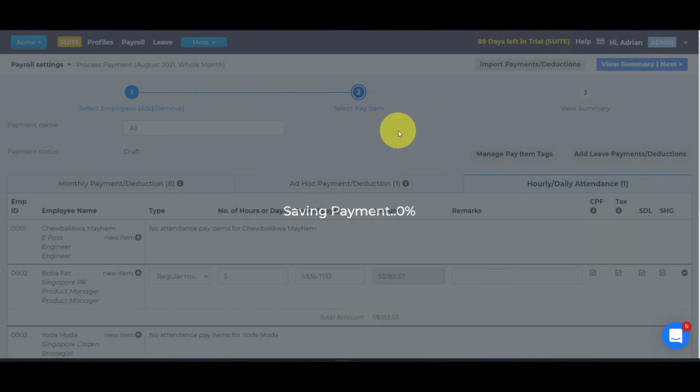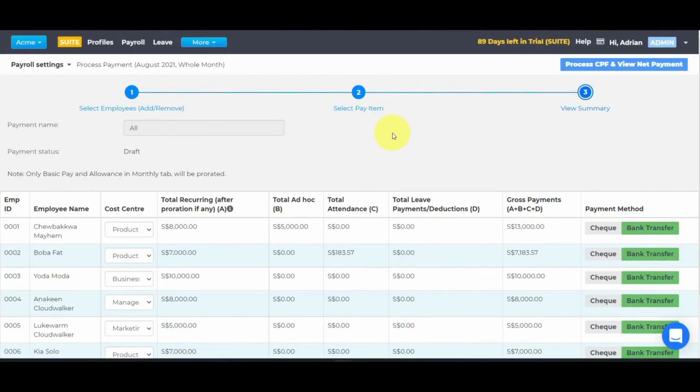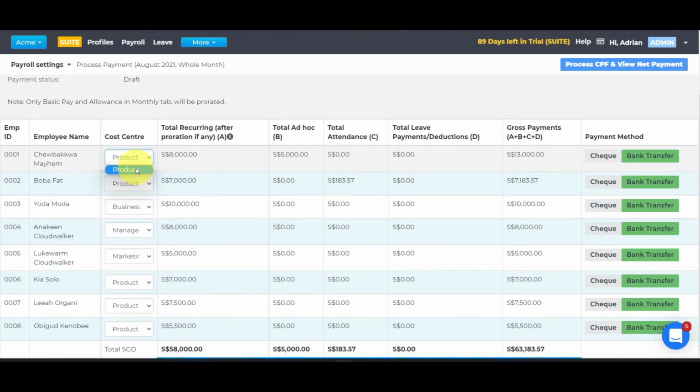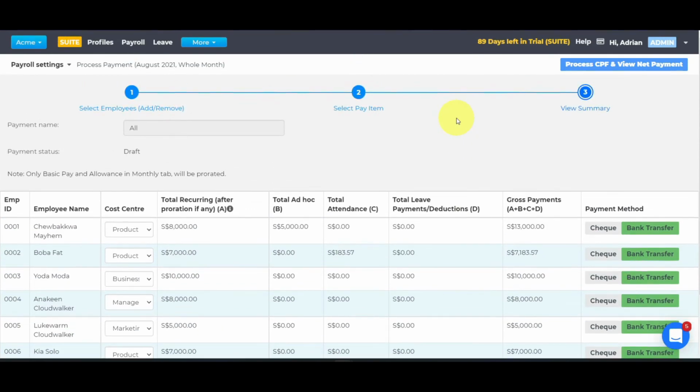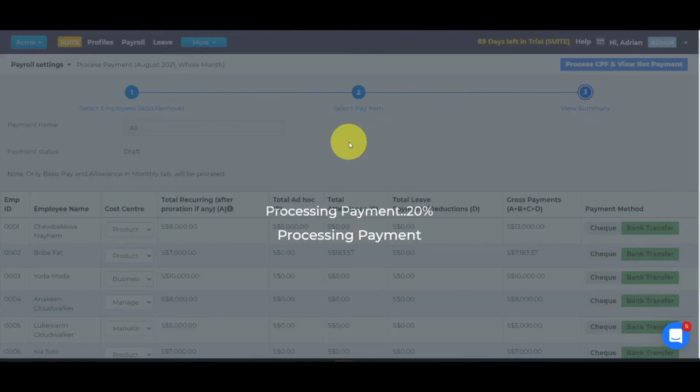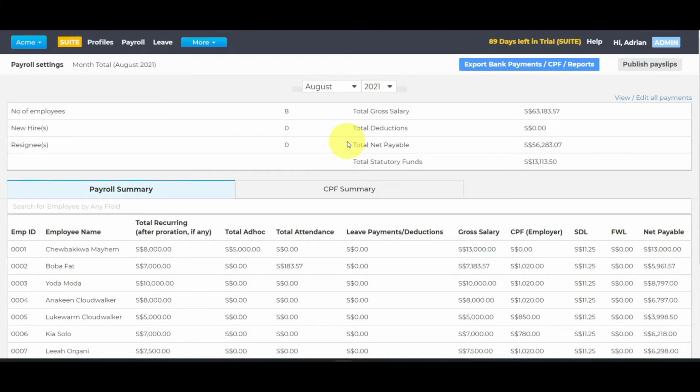And for the final step, I just have to hit the View Summary button and it will bring me to the next screen where I just have to ensure that the cost center is accurate and also select the kind of payment methods that I might have in mind, whether it is done through check or bank transfer. And the last step is to process CPF and also to view the net payment that will be going out.